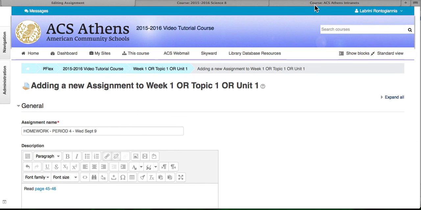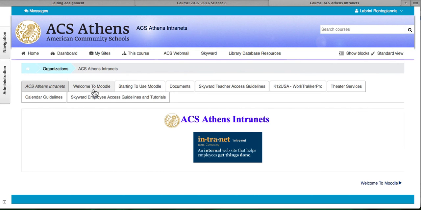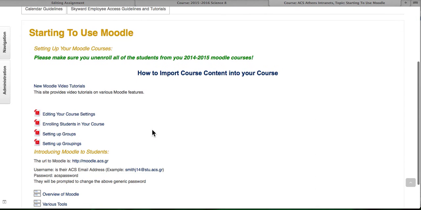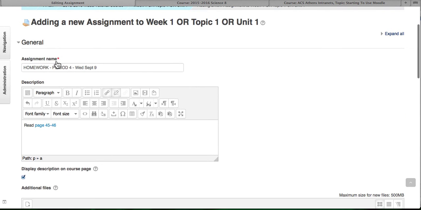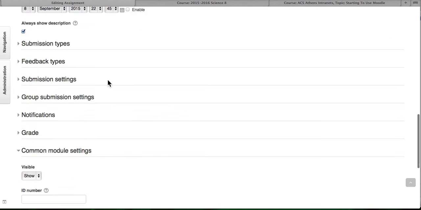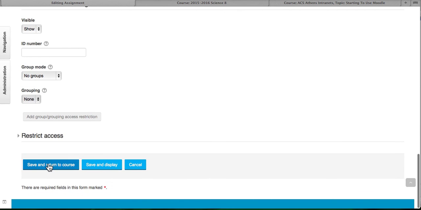To learn how to add groups, how to separate your students into groups and groupings, you can refer to our intranets under Starting to Use Moodle. There are documents there that will take you step by step on how to set up groups and groupings. If you do use groups and groupings, this will avoid always retyping the period number or block number. I will save and return.